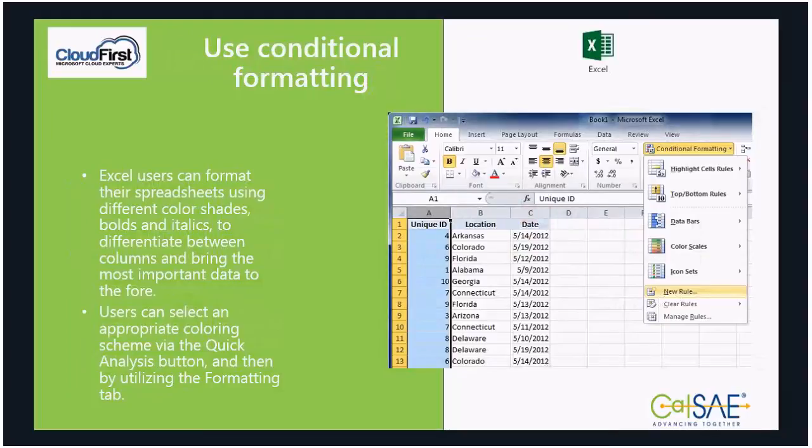More on the features of Excel: using conditional formatting, Excel users can format their spreadsheets using different color shades, bold, and italics to differentiate between columns and bring the most important data to the fore. This function could be extremely useful in many different cases, allowing users to create an appropriate color scheme by using the Quick Analysis button and then utilizing the Format tab, as you see on the screen here.